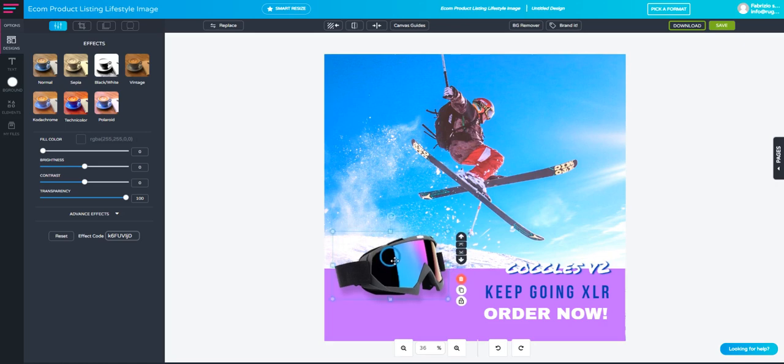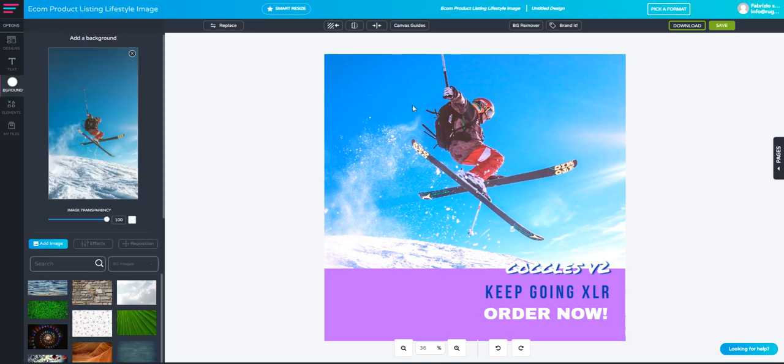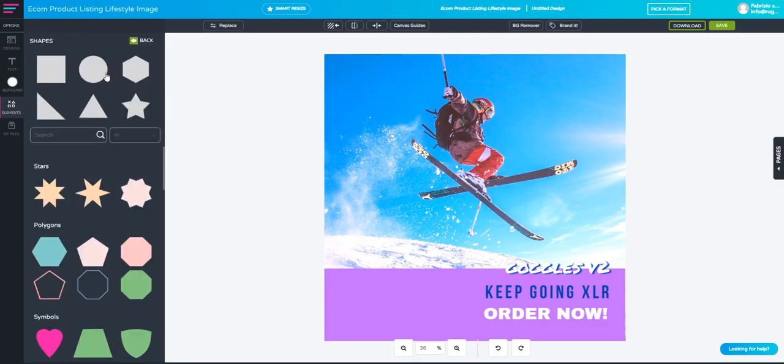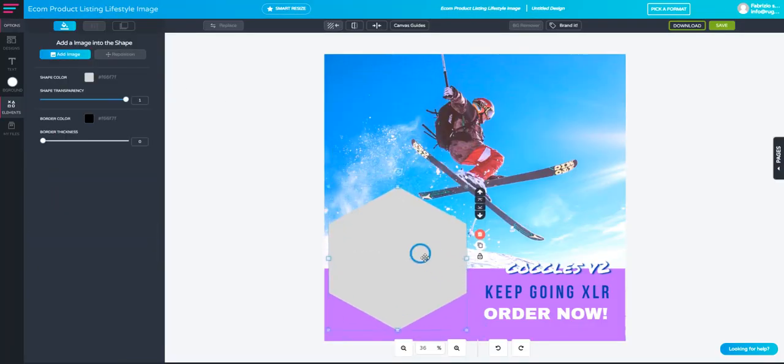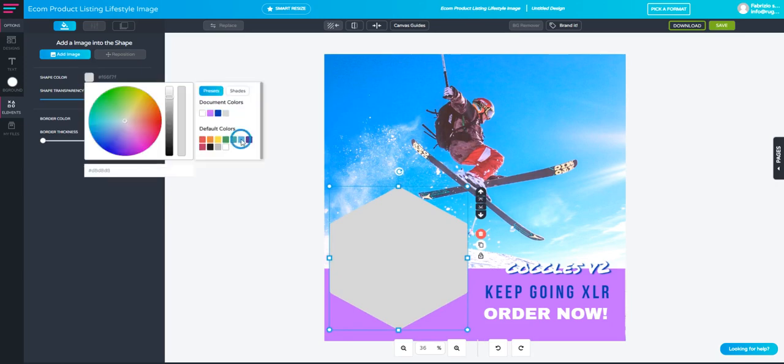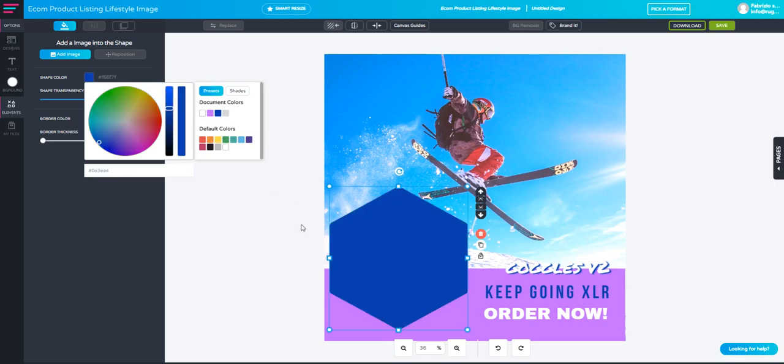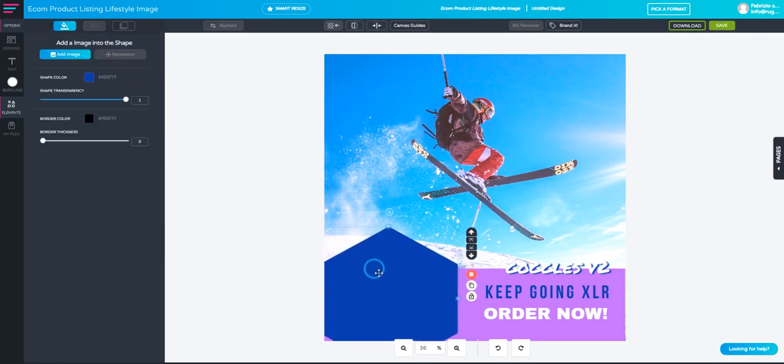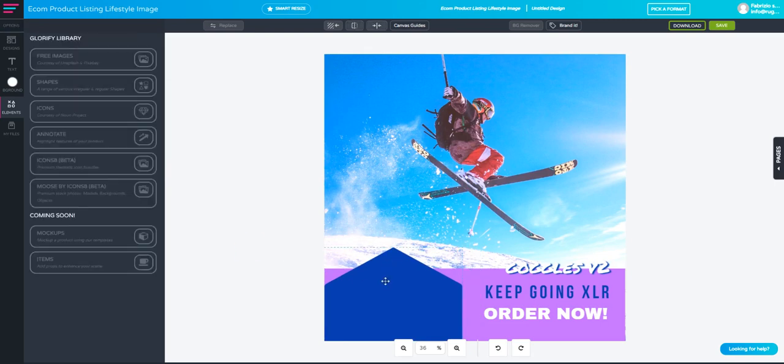So now I will remove this item, for example, because I don't need it. And what I do, I will just go under Elements, Shapes, and add a shape. Now this is a custom shape I like. I will go and change the color. I will use one of their image colors, for example this, or sorry, on that. Okay, it's fine.